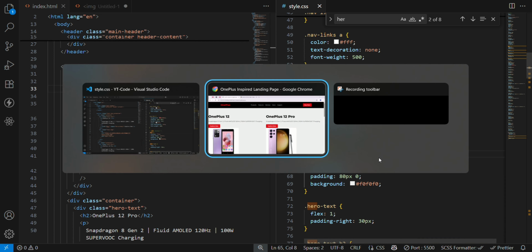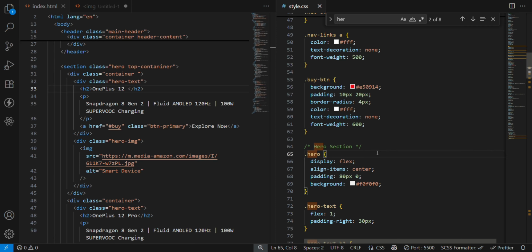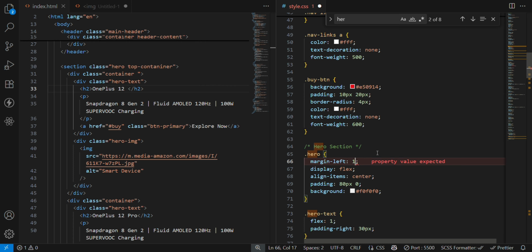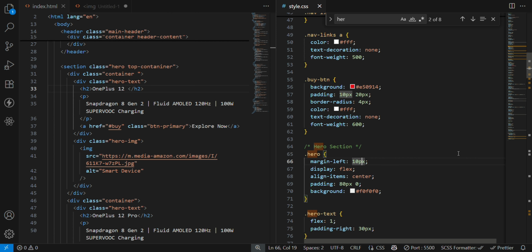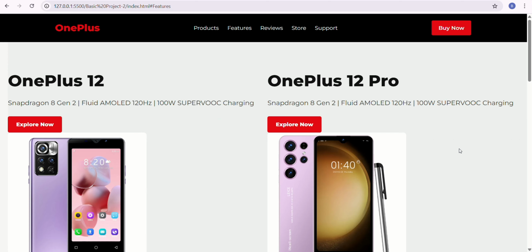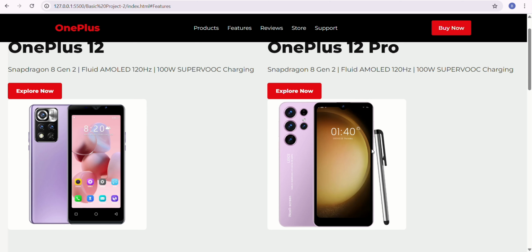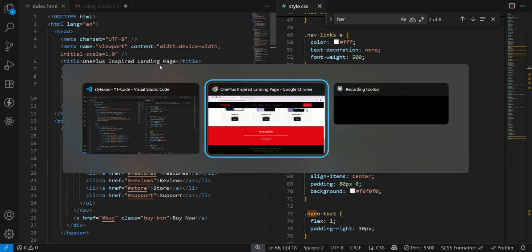Okay, flex, that's fine, and I will make it a margin left of 10 pixel. A little bit more I will add. Now it's fine. Okay, you can see this landing page is now properly aligned, and for this one I will show you the code also.